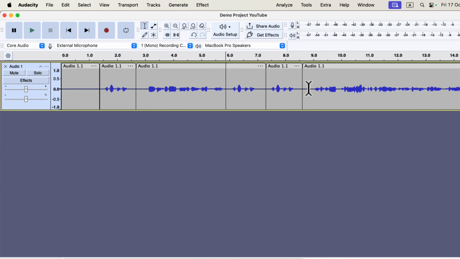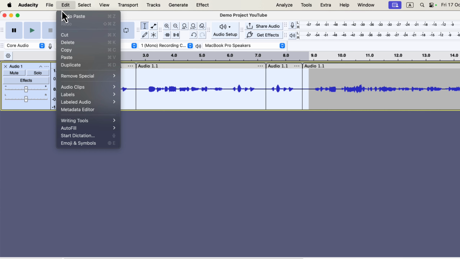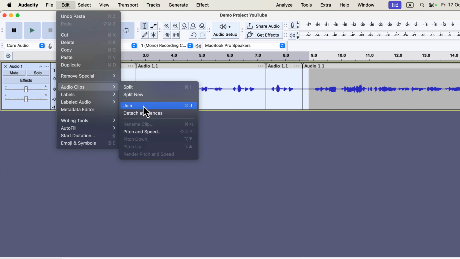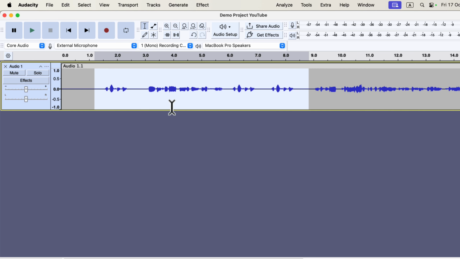You can join the clips to blend into the tracks. Select the clips by dragging your mouse. After selecting, go to Edit, Audio Clips. You can see a join option here. You see, those clips are joined and blended in the track.